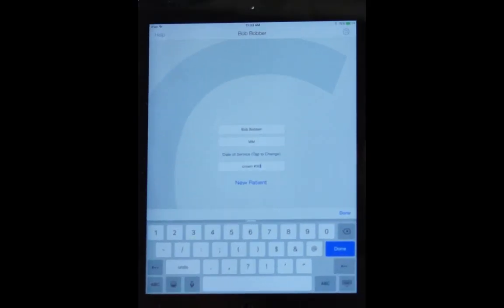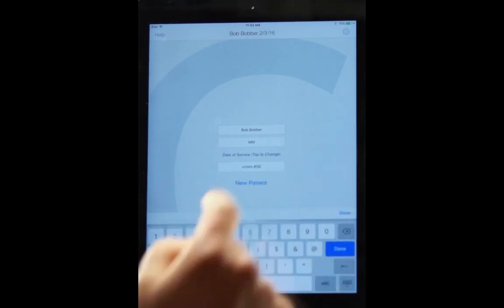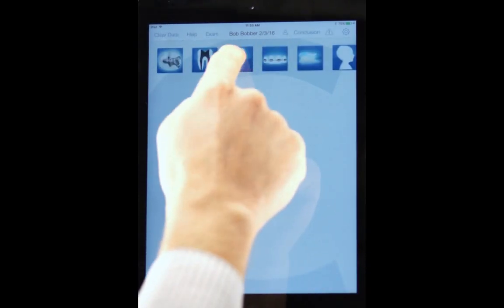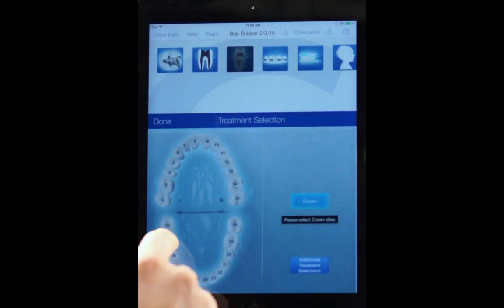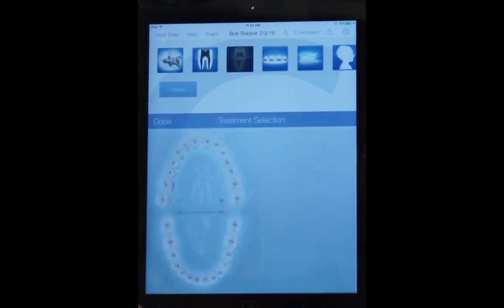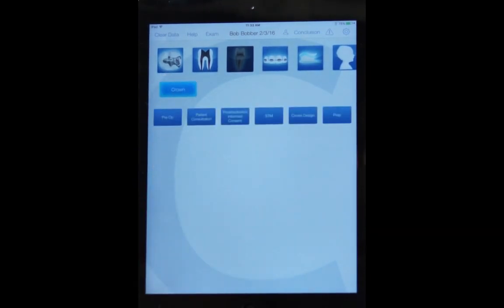Welcome to C Notes. I'm Mark, and today we're going to review how to write a note for crown preparation and build-up. So we'll go ahead and start here, and we're going to go to the Pros tab, select crown, and let's say today we're doing a crown on tooth number 30. Click Done, go to crown.